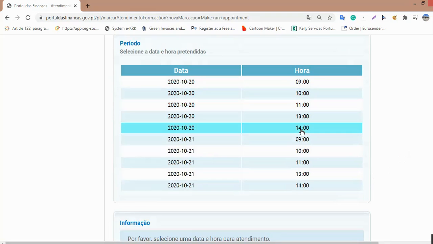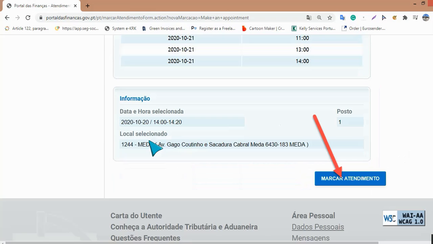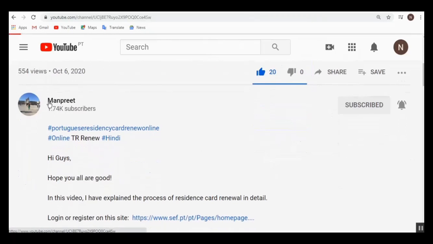Once you have chosen the date and time, you can see the details here. You will see the date and time of your appointment and the address of that finance office where you have booked the appointment. After checking the details, click on make an appointment. This is the way you can book your appointment online.